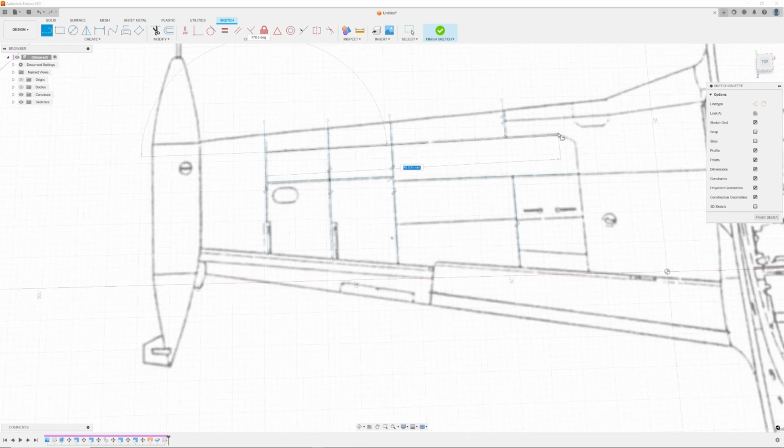I usually extend the sketches beyond the edges of my curved surface to compensate for the curvature when cutting.